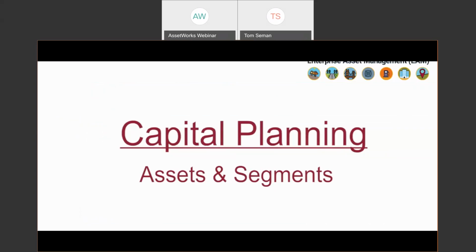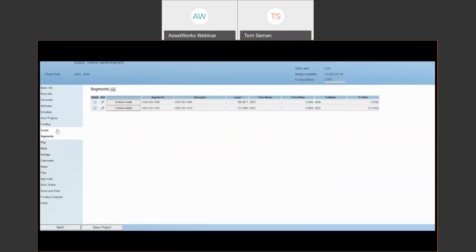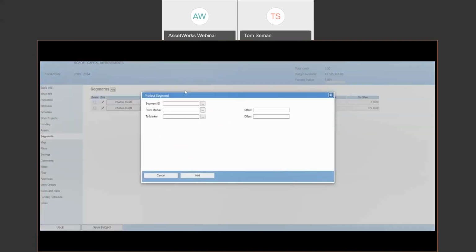Then obviously there's assets, or in this case, segments of road that we're going to need to associate to this project. So here you can see in this instance, we're looking at road segments. It's going to be linear, and here's where you can choose that and add it to the project.